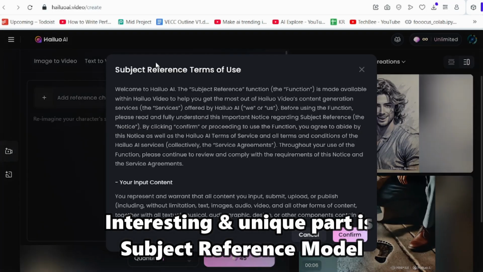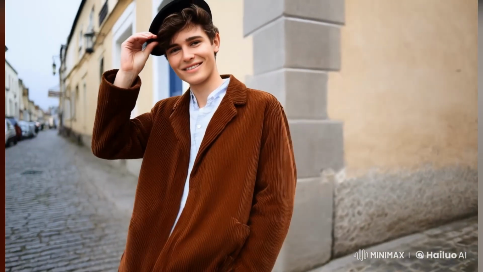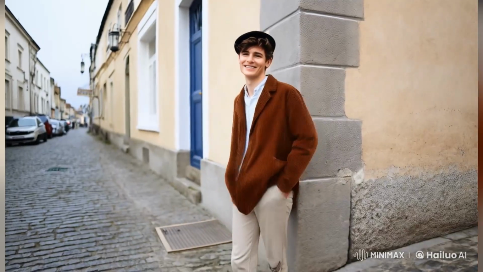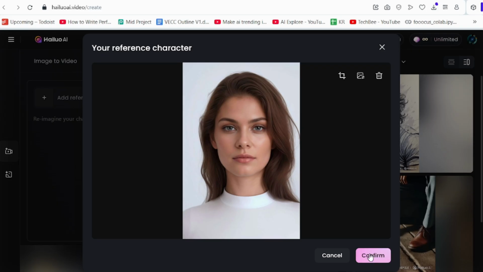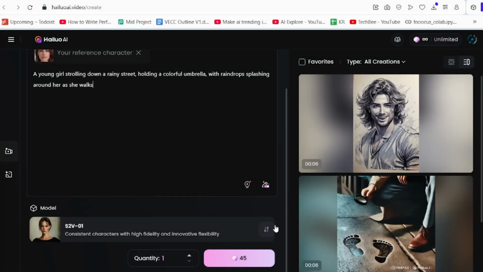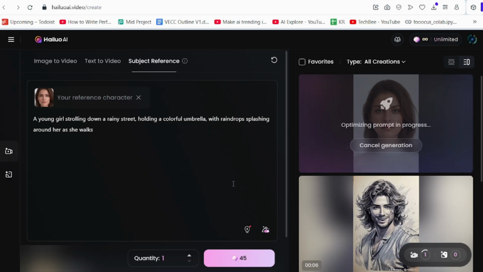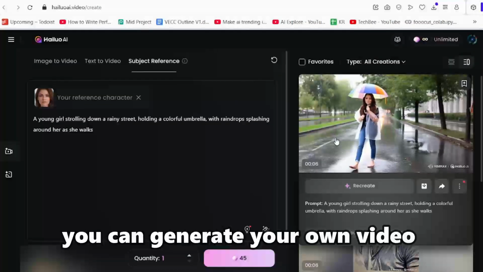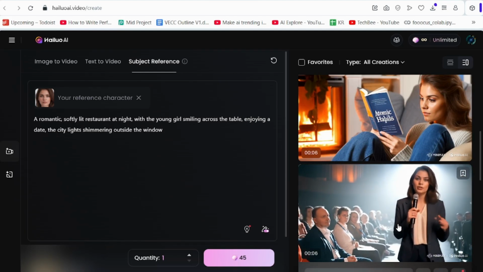Here, the most interesting and unique part is the subject reference model. You have to put in a face image. Then give a prompt for video generation. It will create the video with that exact face. Let's watch the demo. Here is a face. Here is a prompt. First is about this girl in a rainy street. Select the consistent character model. Click generate. It will cut 45 credits. Boom. It means you can generate your own video, plus you can generate consistent characters also. No need of training your model.